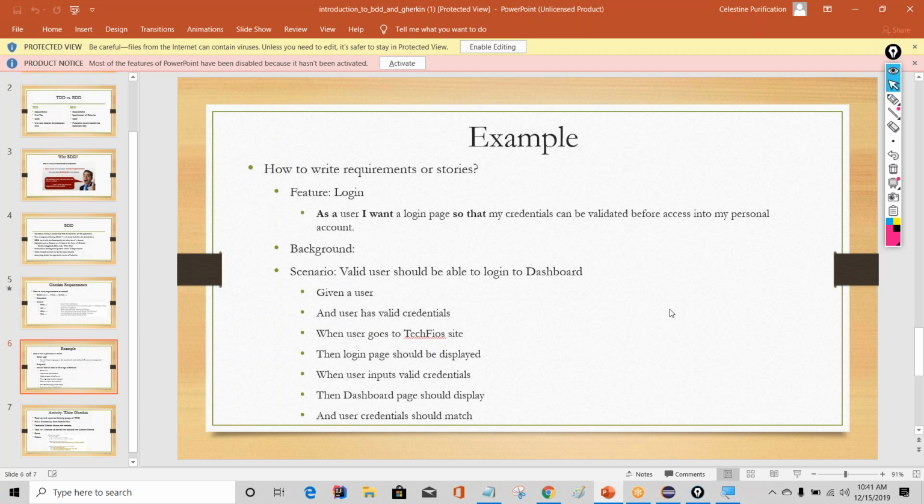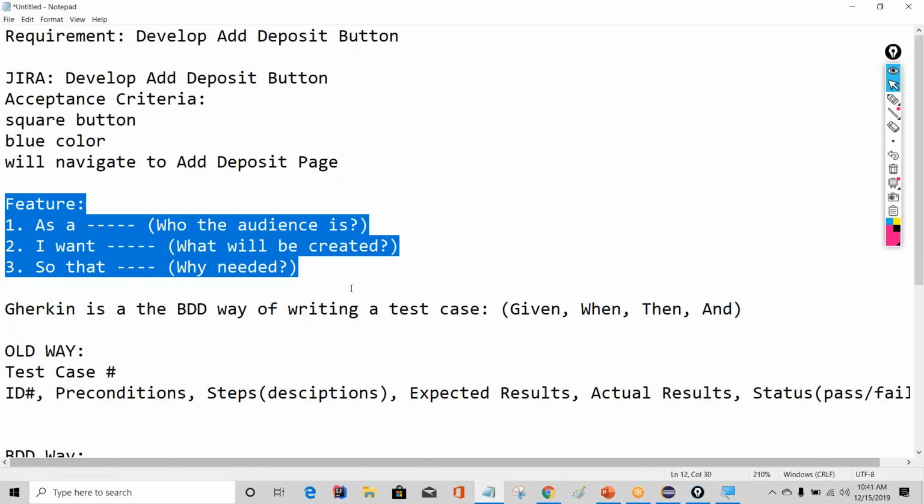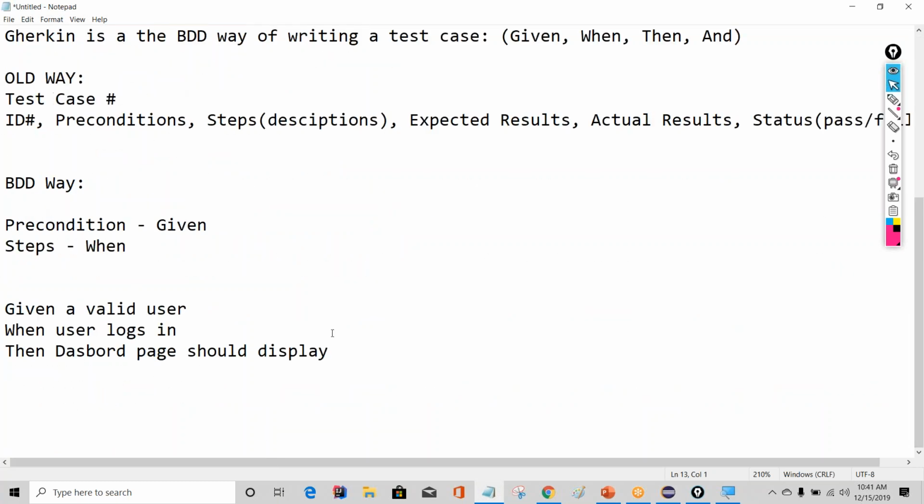Okay. For example, what if I am writing another scenario?